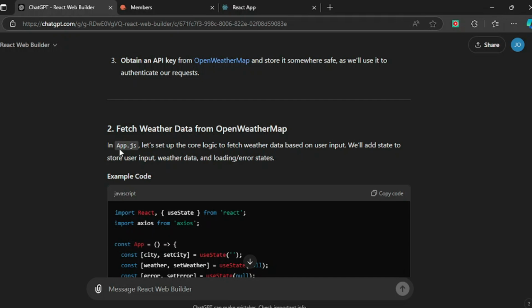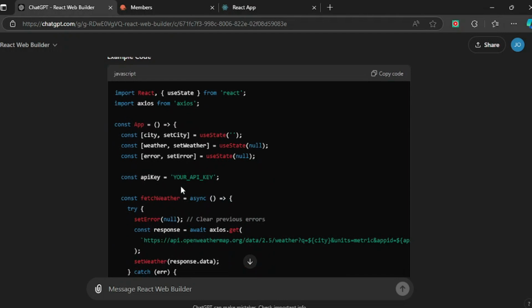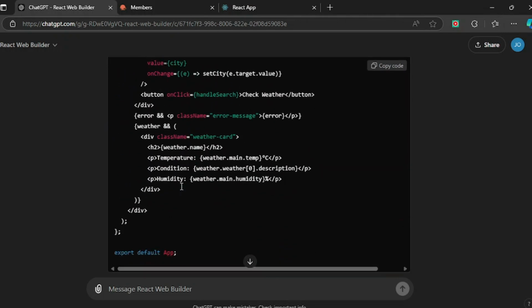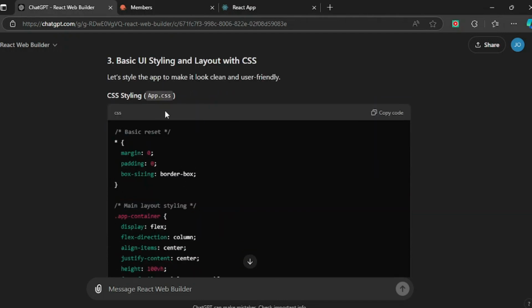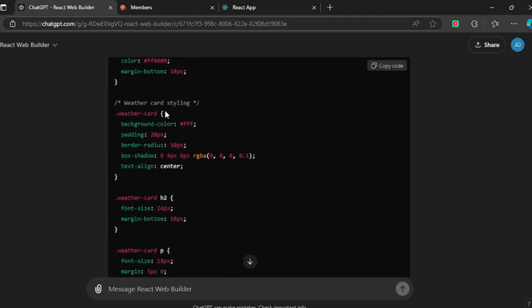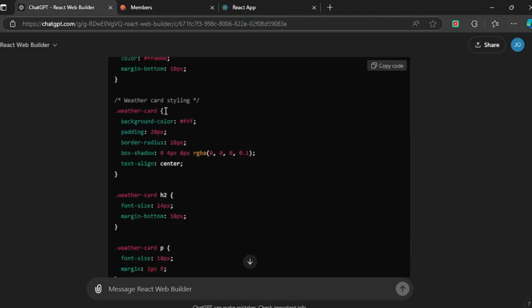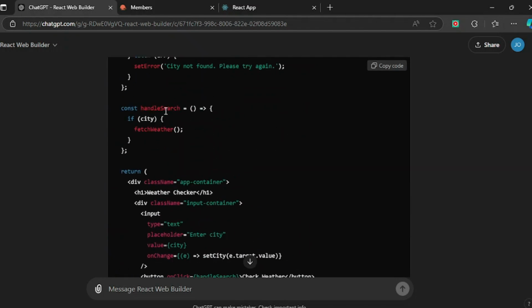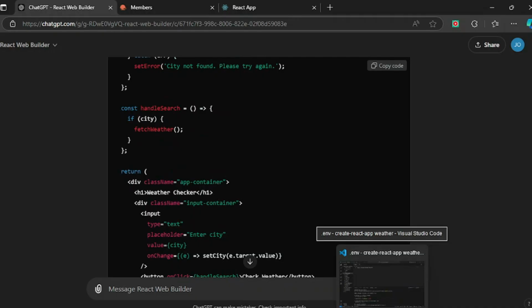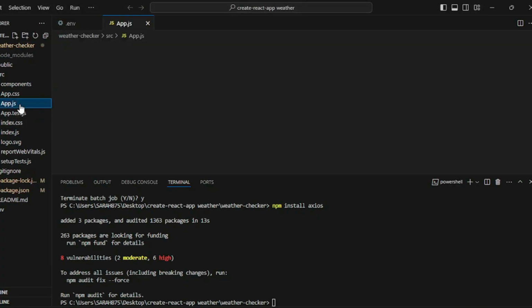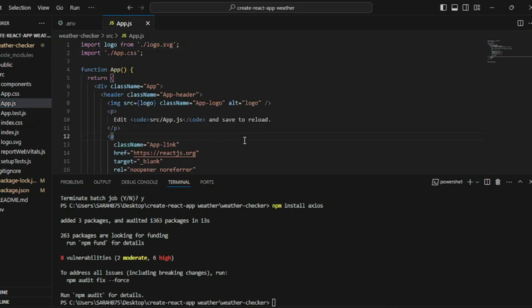Here we are going to be pasting our JavaScript JSX into our app.js file alongside our styling into our app.css with the media query. Pause the video if you want to copy my code, the code that ChatGPT generated for us. If not, let's continue.